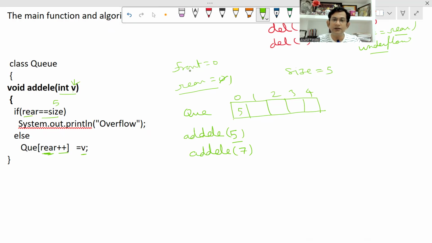You can see the value of rear is equal to 1, condition false. So it will come to here and the value V, that is 7, will be stored at Q rear. The value of rear is 1. So this 7 will be stored at index 1, and then rear plus plus, the increment will take place afterwards, it will become 2.